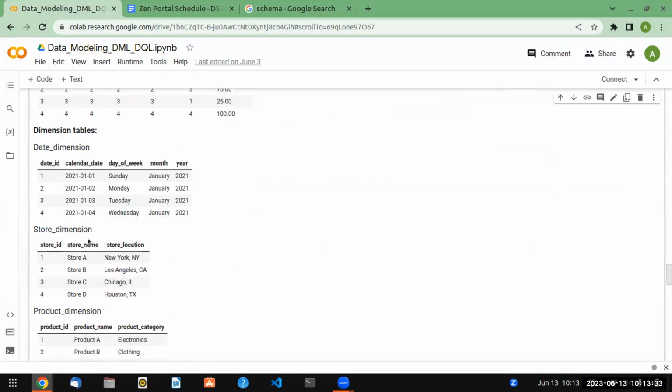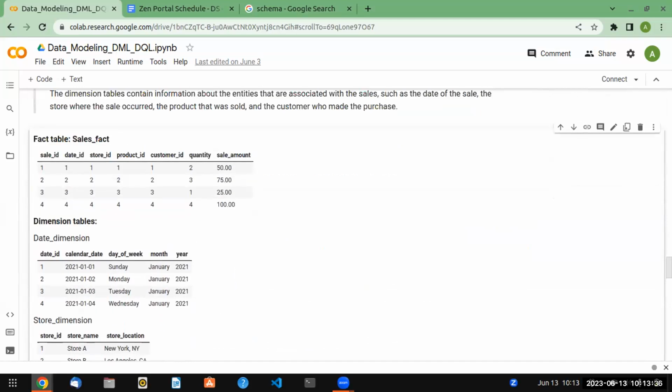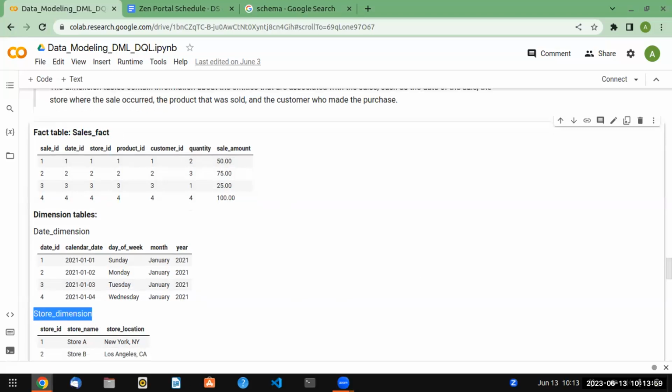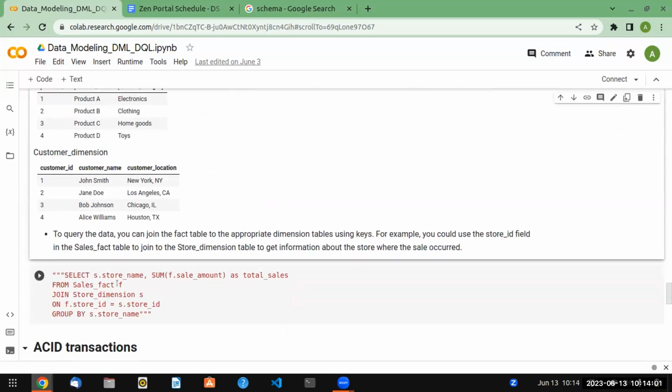So if I need the store name, then I have to look at the store dimension table. If I need to know the sale amount, I have to go to the sales fact table. Is this understandable? How these two tables are occupying different information. If I want the total sale amount, which table will I refer to? The sales fact table. If I want to know the store name, I'm going to refer to the store dimension table. And this is the query to join these two tables.